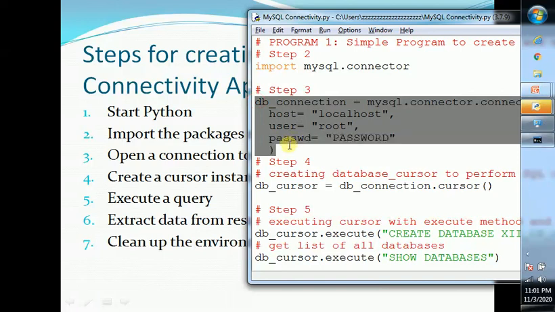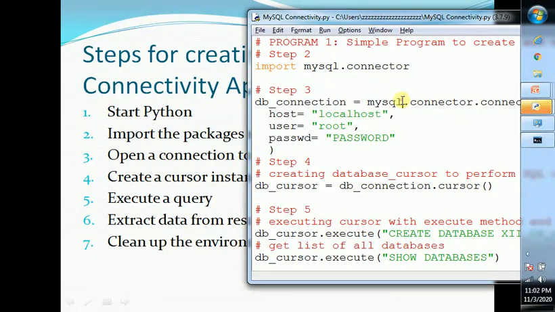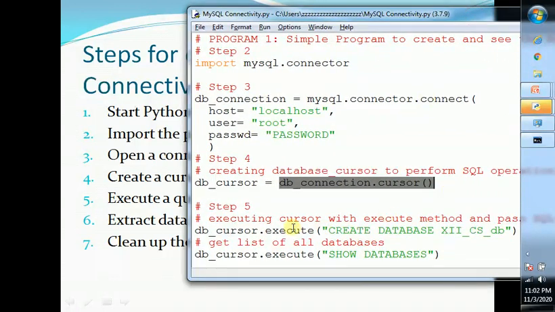Here db underscore connection is the connection variable, and we have mentioned the host name, username and password. Password, this is my password. In my system, it is the password. So I have mentioned that also. And after that, the fourth step is creating a cursor instance. So using the db connection dot cursor, we are creating a cursor instance. Our cursor object name is db underscore cursor. Now the fifth step, executing a MySQL query. So here we are simply using two queries. One is create a database and my database name is this. Then one more, show databases.